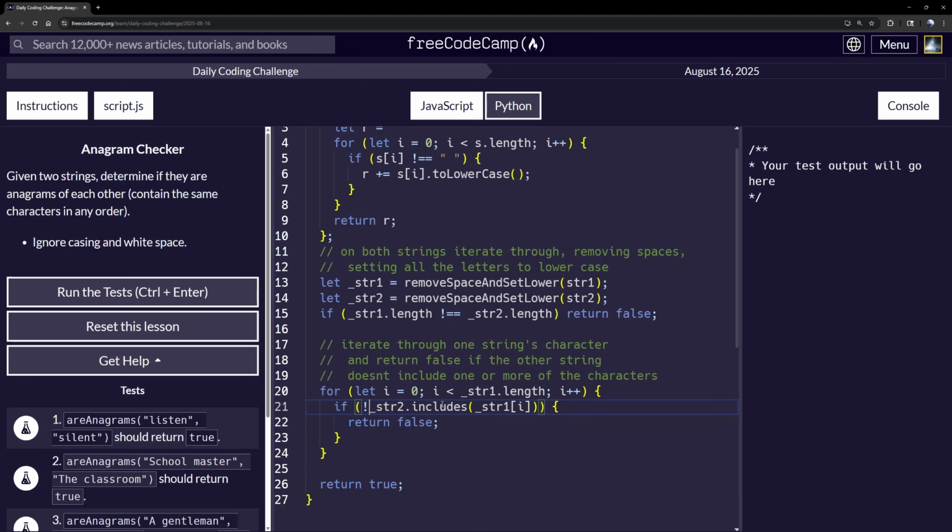It wouldn't account for the same character appearing twice in one string and not the other, because the other would include that character, but we can't get through the length of the string that we're comparing to without returning false. So at some point this would break and return false. I think that does it.